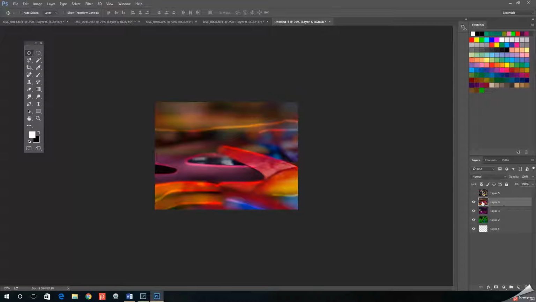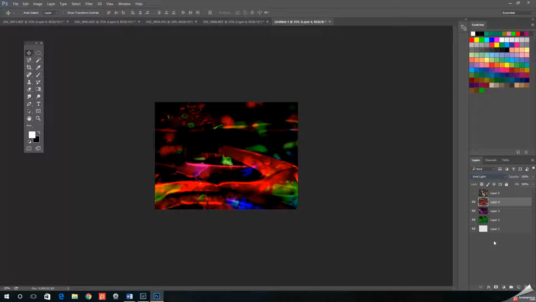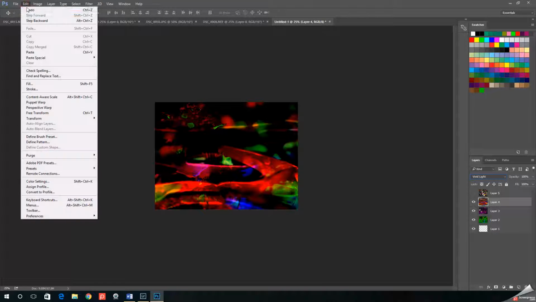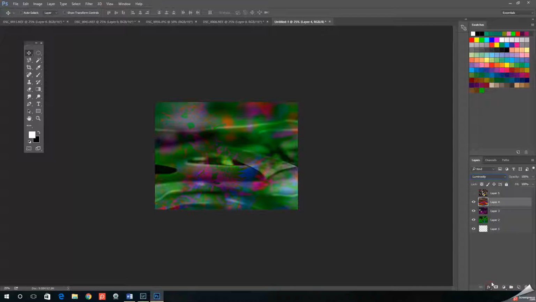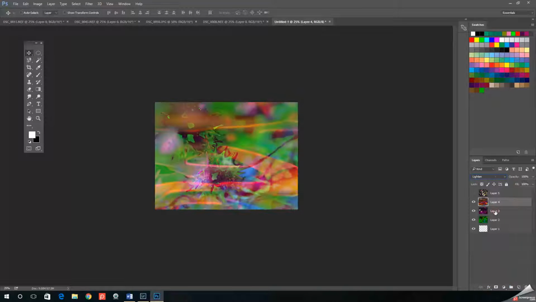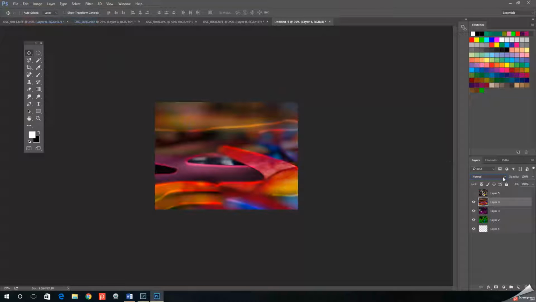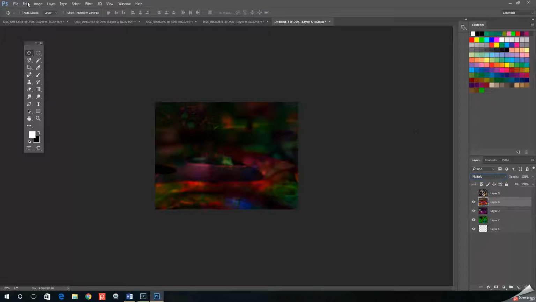All right, so now I'm on this layer. You want to make sure you have that layer selected so you're not editing other layers like I did. So vivid light. Ooh, that one's really, let's step backward. Let's try luminosity. Nah, don't like that. And let's try lighten. I don't really like that one either. Let's try multiply. Nope, too dark.